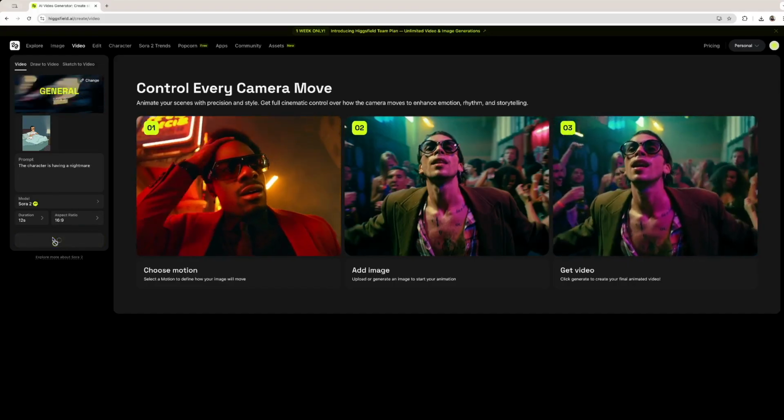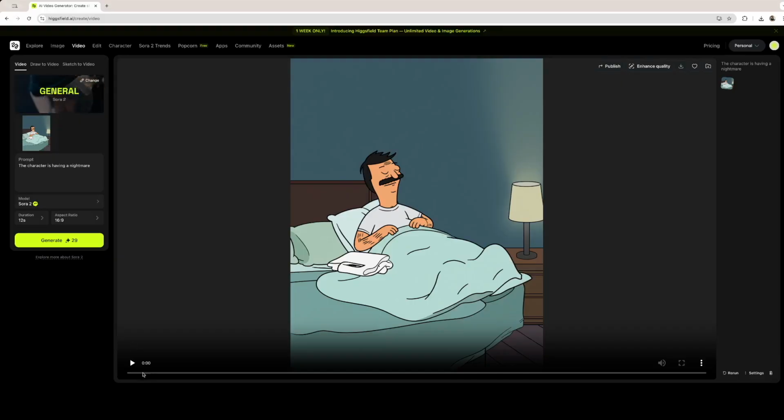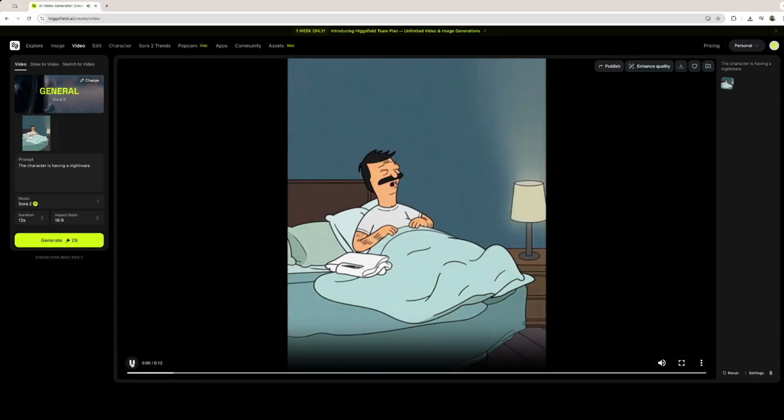Then we click on generate, and the software is going to take once again a couple of seconds to create our animated scene. And after a couple of seconds, the software has already rendered the animation. Let's check it out.